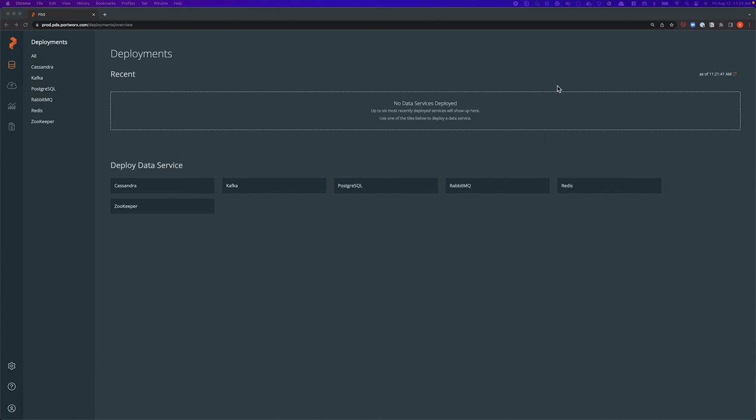My name is Bhavin Shah, and in this demonstration, we are going to talk about how you can use Portworx Data Services to deploy a simple Postgres database on your Red Hat OpenShift cluster. PostgreSQL is just one of the different data services that PDS supports out of the box.